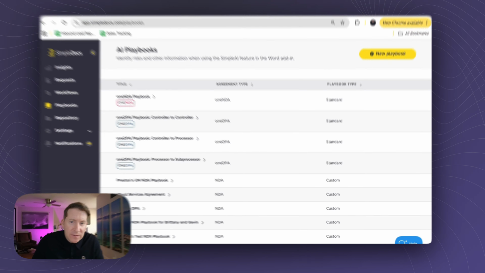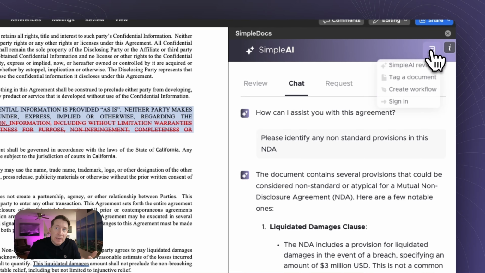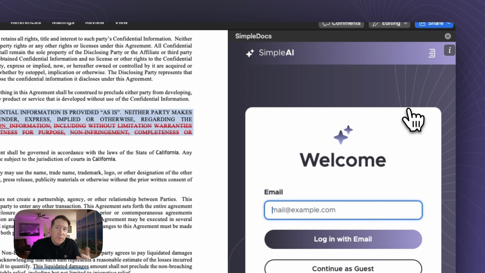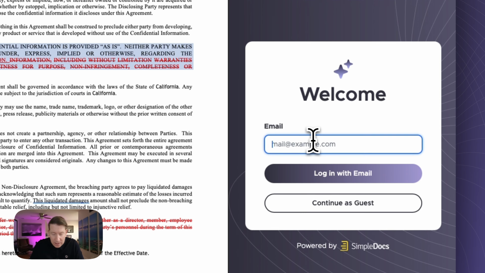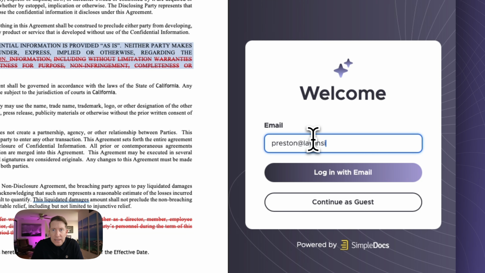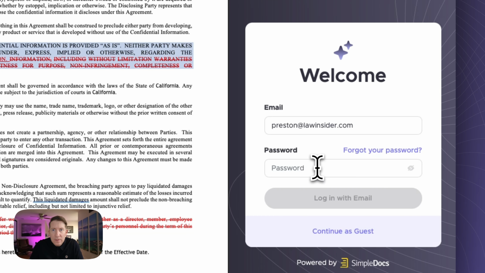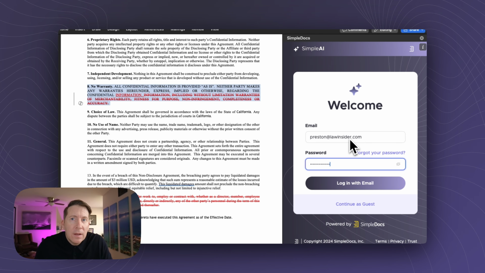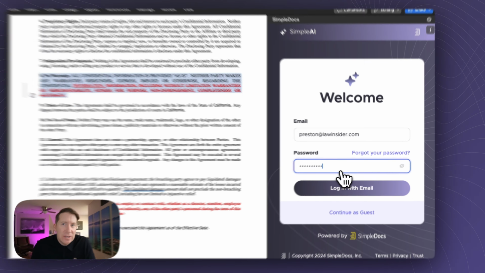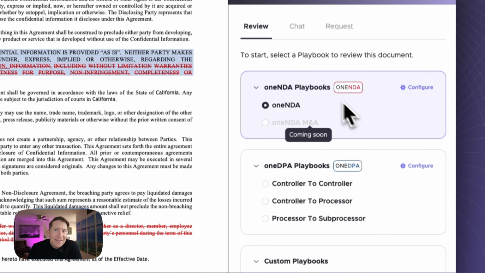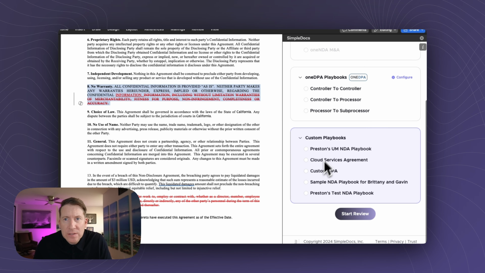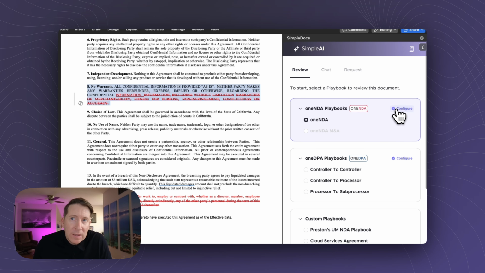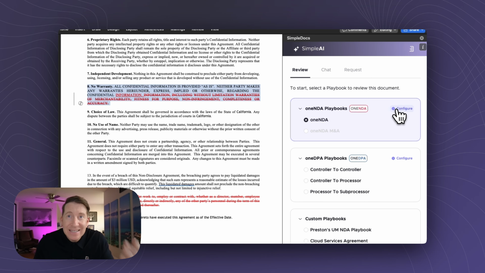So when we go back to the Word add-in, instead of the guest experience that I'm in now, the first screen you will have is this one. And so I'll show you what that looks like now. I'm going to log in with my demo account. And what you will see, in addition to the standard playbooks, is you're going to start to see your own custom playbooks as well. You also have the ability to additionally run advanced configurations against the standard playbooks.